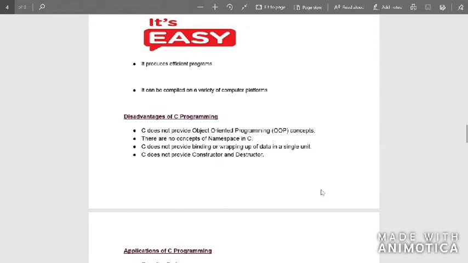That is, in C we divide the whole program into modules or functions, but object oriented programming concepts are available in C++. In C++, everything can be put into objects. Now, there is no concept of namespace in C. We will be checking out more of that in the coming sessions. C does not provide binding or wrapping up of data into a single unit. This is what I meant: the data security might be compromised, and C does not provide constructors or destructors. We'll see more about it in the coming sessions.